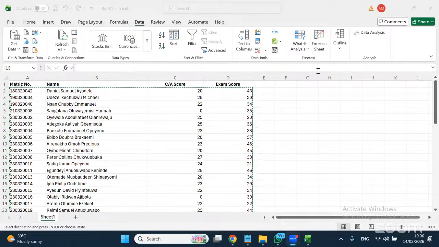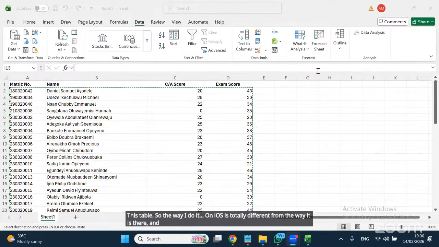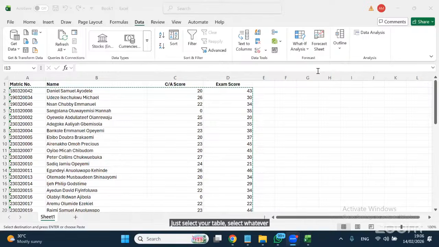So, converting this to a table. The way I do it on iOS is totally different from the way it is here, and it's so nice to feel. Just select your table, select whatever you are seeing here, Control T, it will become a table. That's cool, very, very cool.